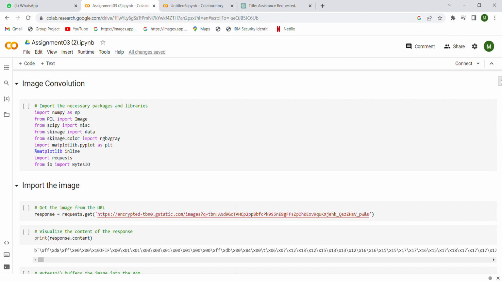So the first thing is image convolution, in which we have to import libraries and necessary packages like NumPy and other things to make our code work. So in this we import the image. I have put there's this link from where we are getting the image for this assignment.